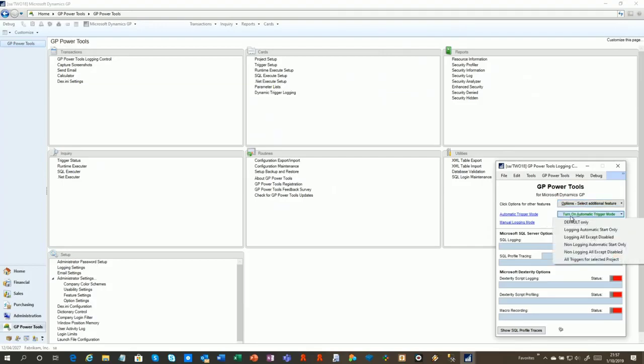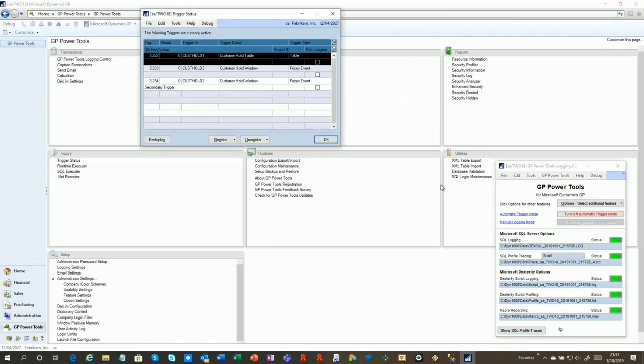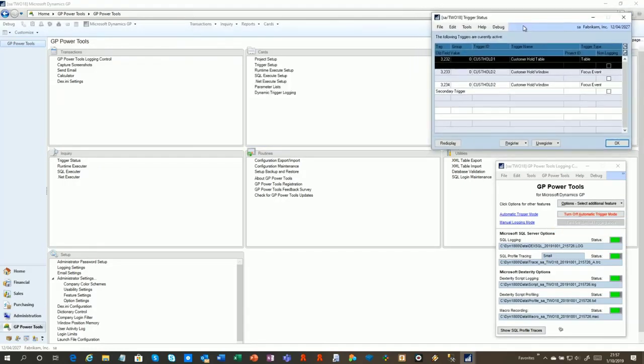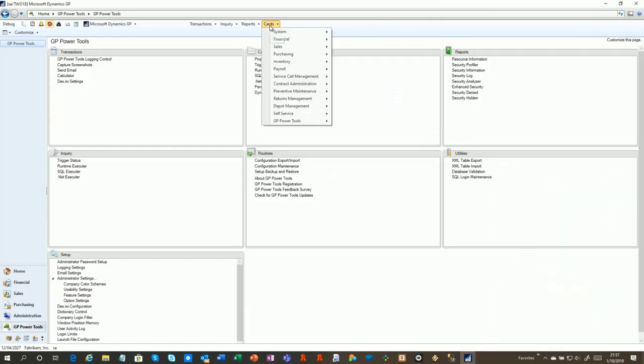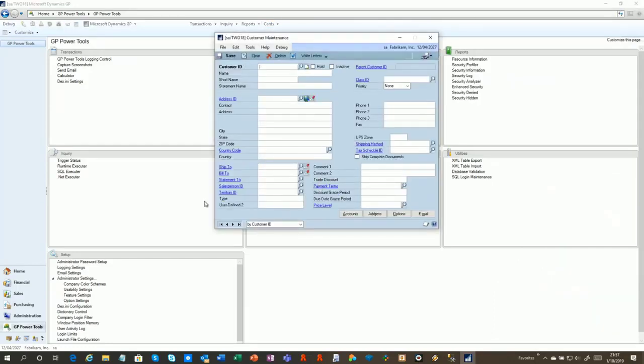So I'm going to turn on my automatic triggers. I've got a couple of triggers set up already, so these ones should be automatic start. And you'll see here, there are now triggers running. I've got the cust hold 1 and cust hold 2 triggers running. So let me go back to cards, sales, customer. So the triggers are running.